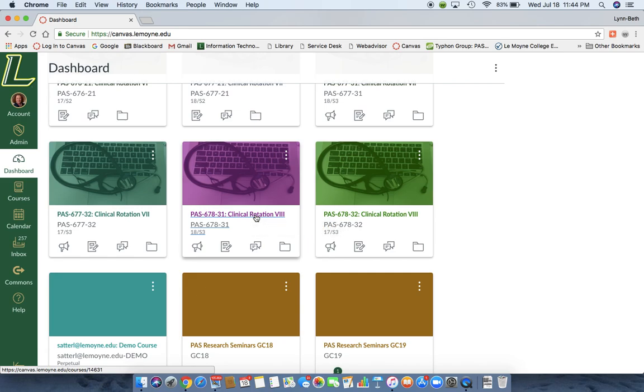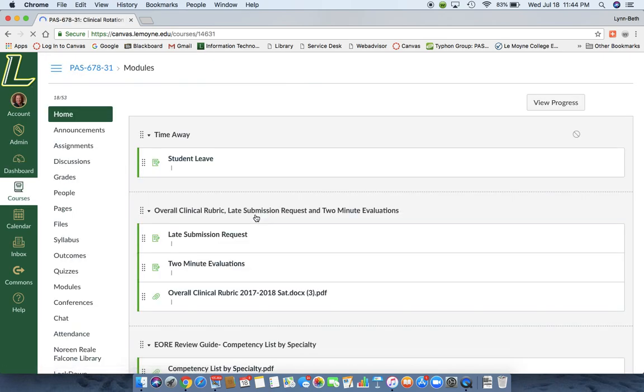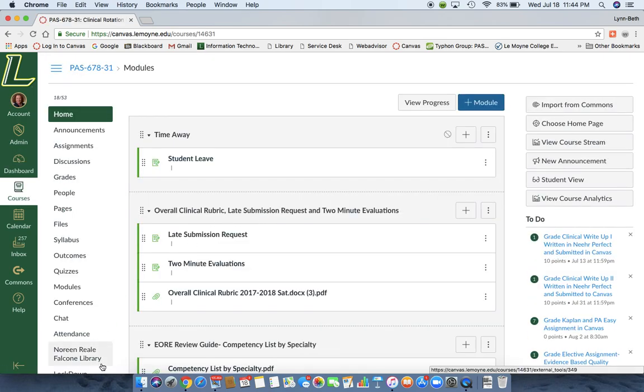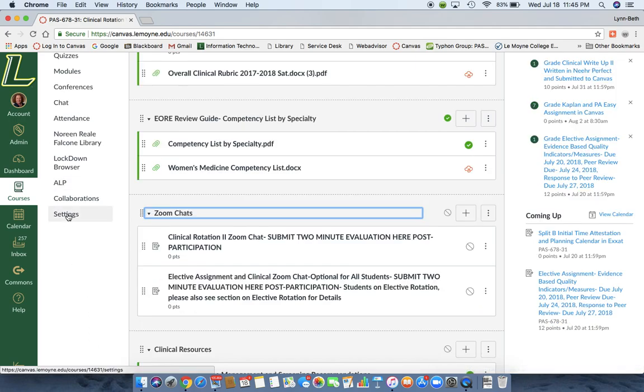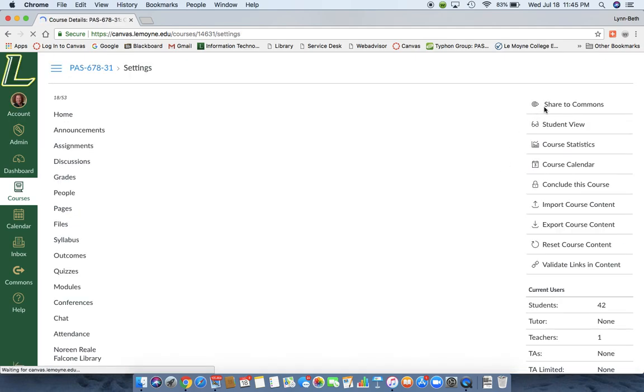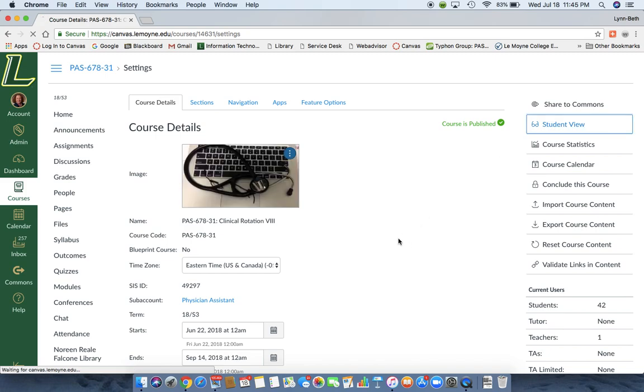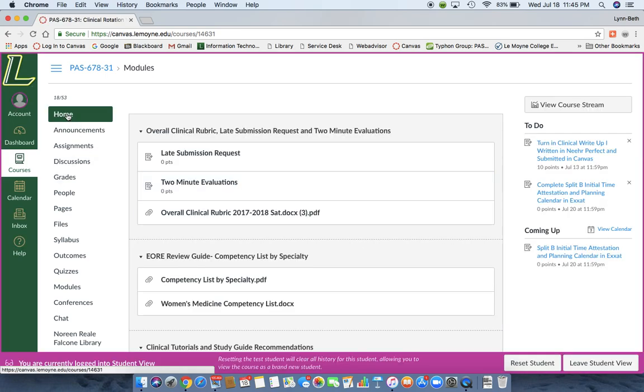So I'm going to log in to the course, and I'm going to get into the student view, just so that you can see pretty much what you would see when you're in the course yourself. So just give me a minute to do that. And there we go. So when you enter the course, you'll be taken to this home screen.